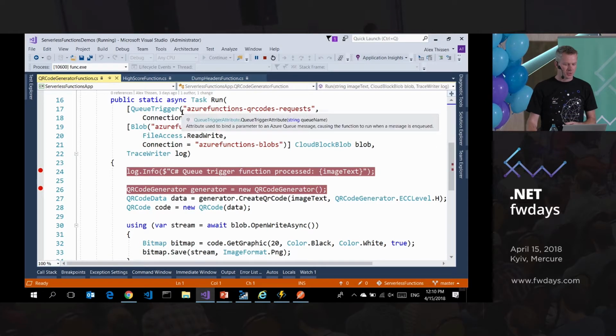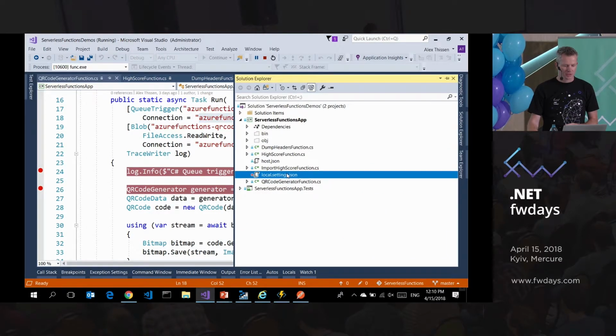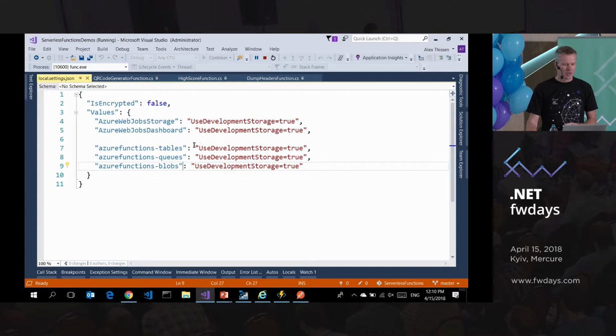The queue trigger has this connection that refers to my local settings file. So in my local settings, I set those all up. In this case, a special connection parameter that says use development storage. That allows you to use the storage emulator locally. In your running production scenario, you would replace this or have the connection string to your Azure storage instead.